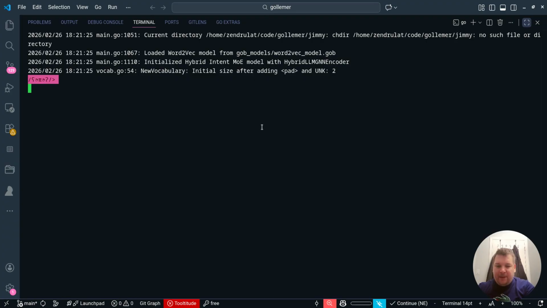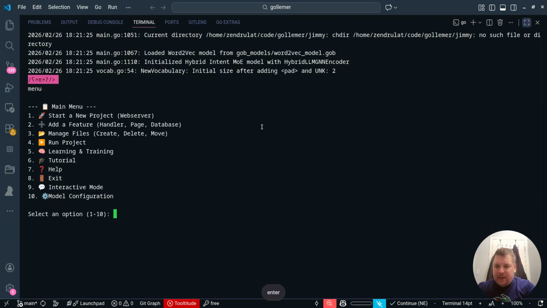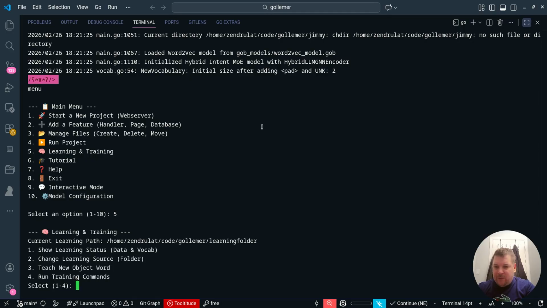I just wanted to go over some of the updates I made to the program. Like before, I showed you the menu, but you can dig more into the training part. I had a couple more menu pieces to it. You can still do the interactive mode, as you can tell right here.